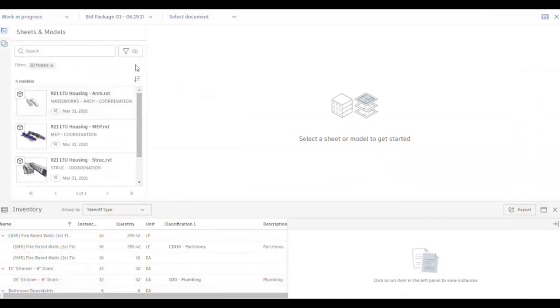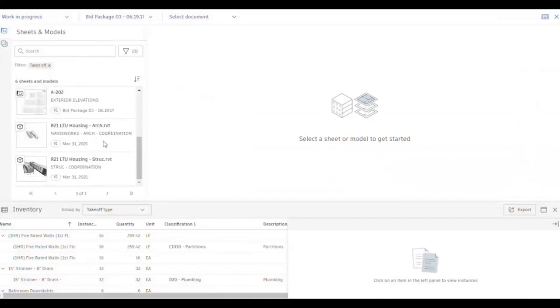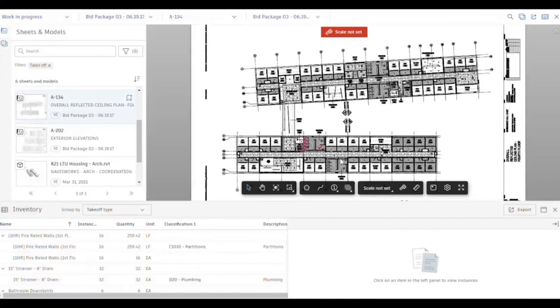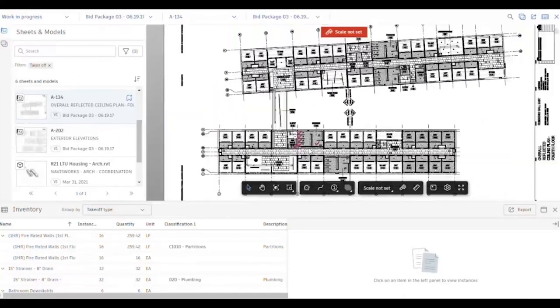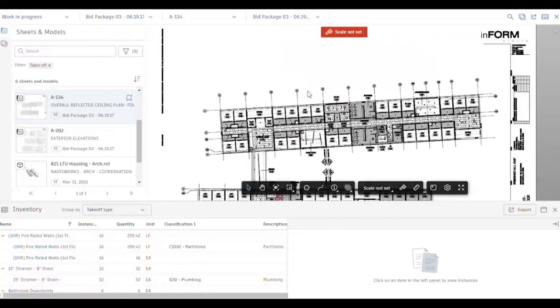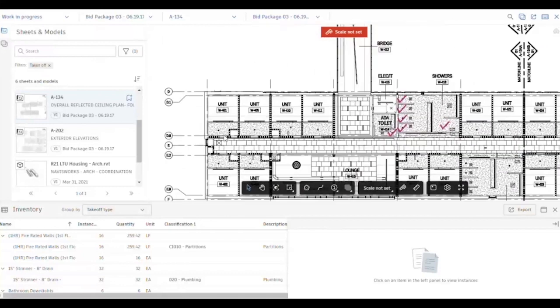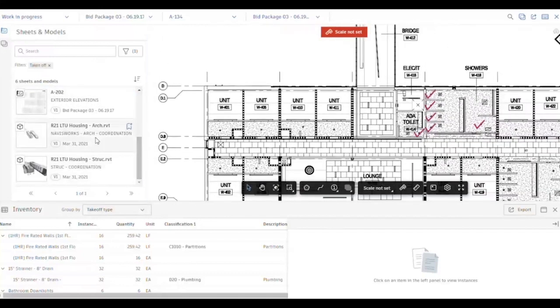And also, if I click on Sheets and Models again, I can filter through what has Takeoff on them already. So if I click on, for example, this sheet here, and I zoom in, I can see that some of the fixtures in here have been already accounted for. And I can also see this warning telling me that the scale for this sheet has not been set yet. So that's very important.